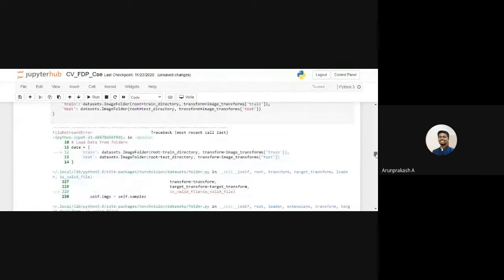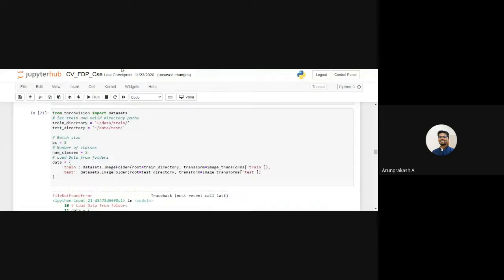Oh, I think I have deleted that folder. Let me look into that. What is the folder name? So the folder name is not data, it's conflict.